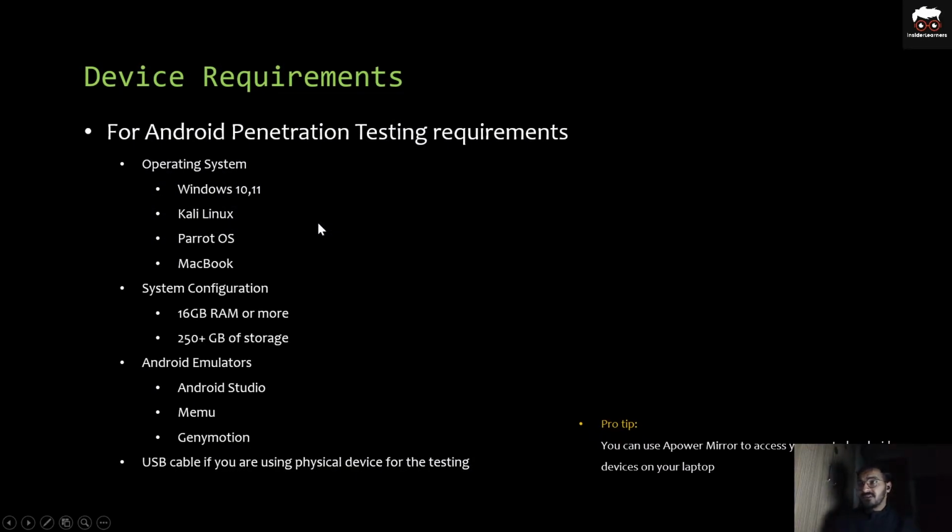Okay, so for device requirements, specifically for Android penetration testing, the operating system you're going to use is Windows 10, Windows 11, whatever suits you, with Kali Linux, Parrot OS, and MacBook. For system configuration, the main thing to focus on is 16 GB RAM or more. That would be a great configuration. If you have 8 GB RAM, that is also fine. Your storage should be 250 plus gigs.